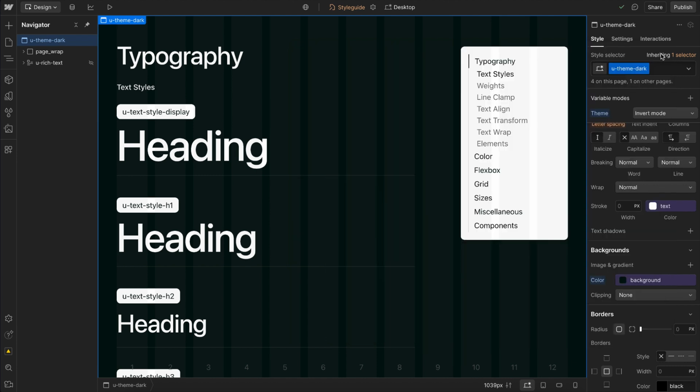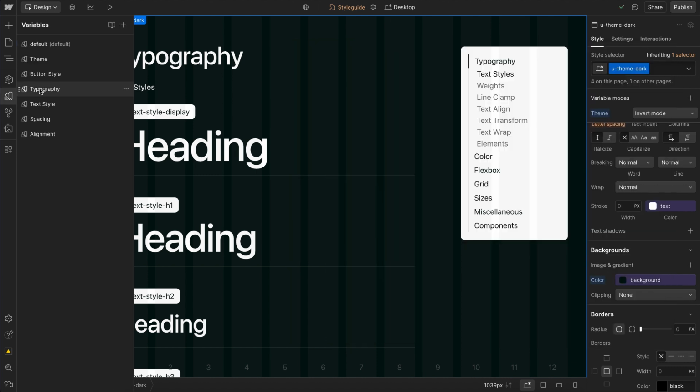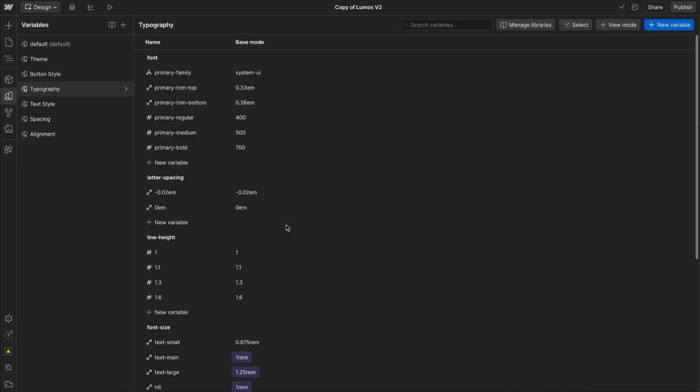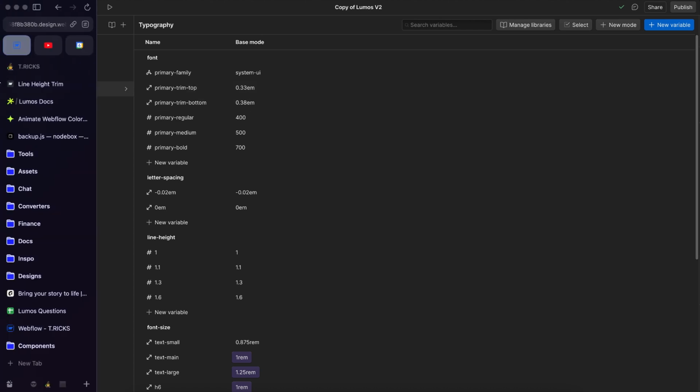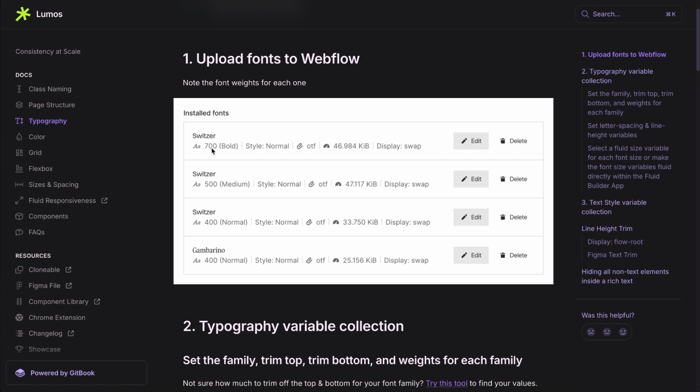Now, once we have that set, we'll go ahead and go back to our typography variables. And here we'll notice we also have the primary font family, the weights we plan to use with that family, and also the trim top and trim bottom. And if we were to upload a font to Webflow, Webflow tells us the numbers for the weights of that font.